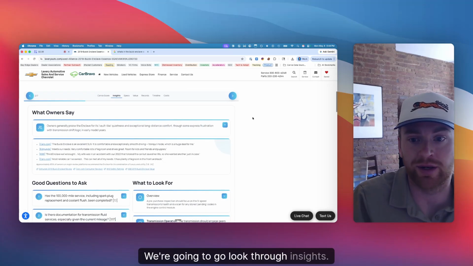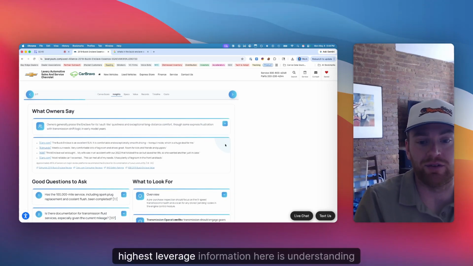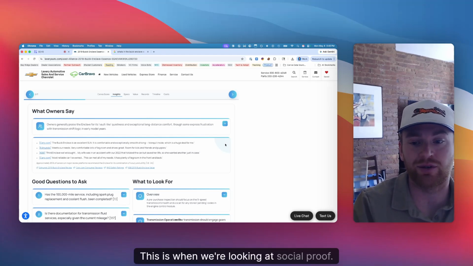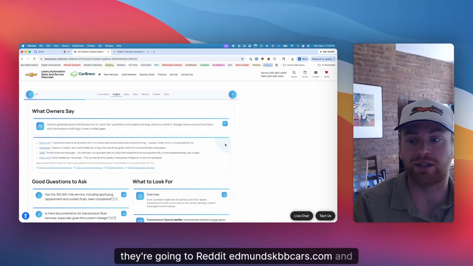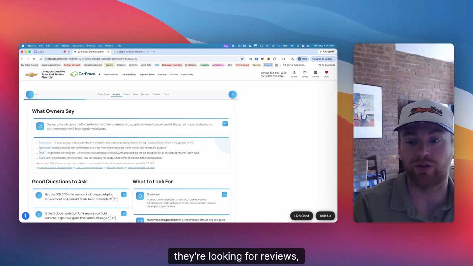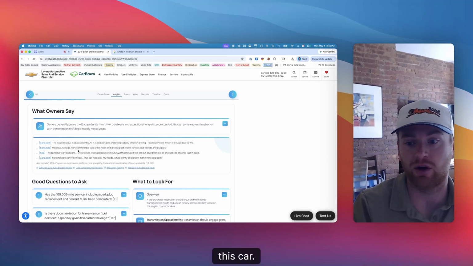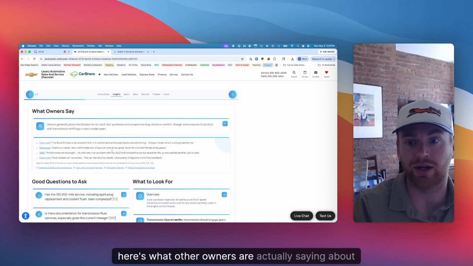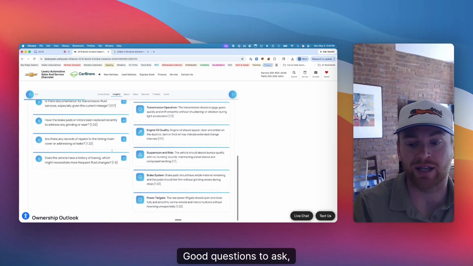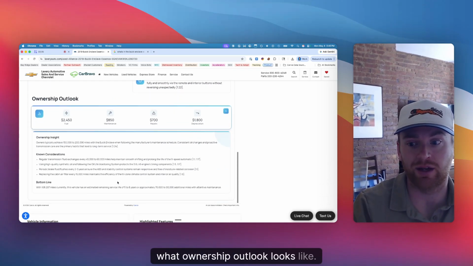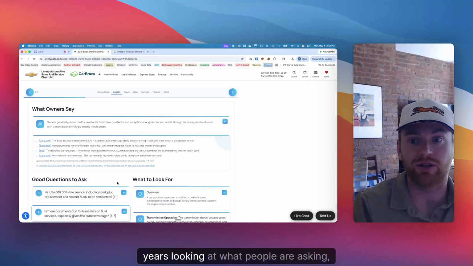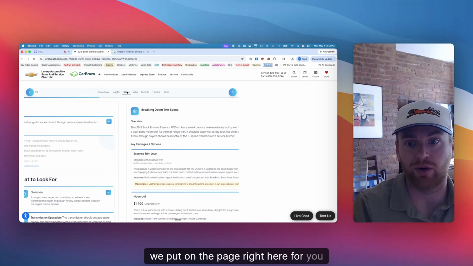From here, we're going to go look through insights. And the highest leverage information here is understanding what other owners say. This is when we're looking at social proof. So when people are jumping off the page, they're going to Reddit, Edmunds, KBB, Cars.com, and they're looking for reviews, looking to see what other people are saying about this car. We pull those quotes directly in here and cite them so people can see, here's what other owners are actually saying about this car. Good questions to ask, what to look for, what ownership outlook looks like. So all that information here, all that research that we've spent years looking at what people are asking, we put it on the page right here for you.